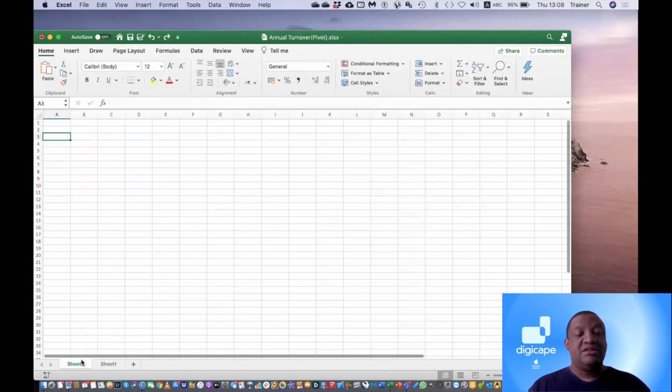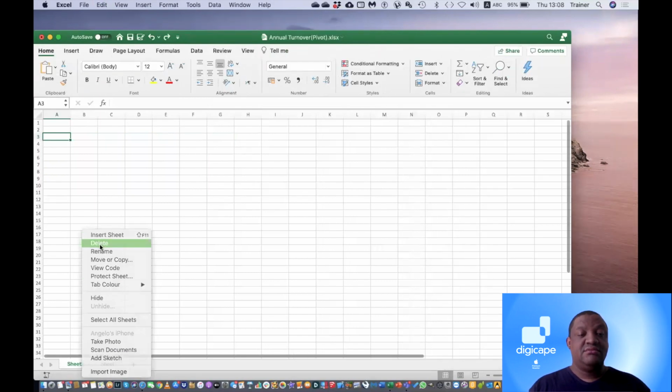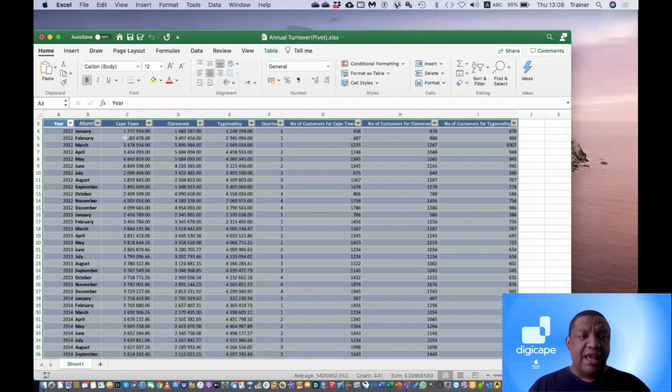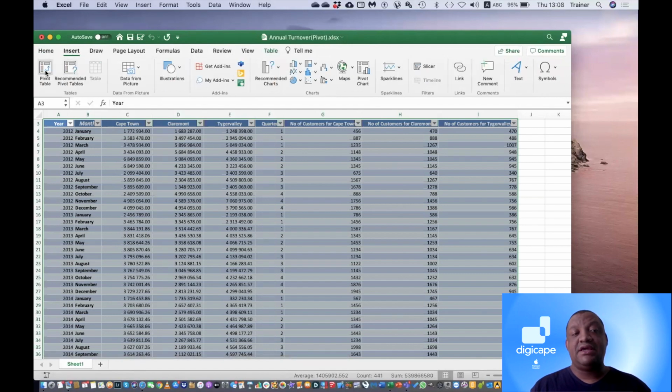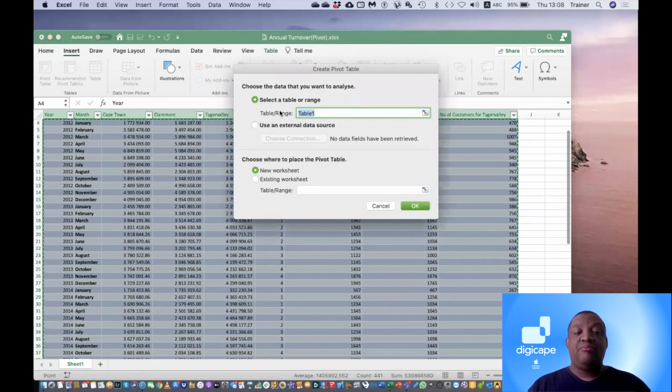In fact, I'm gonna delete the whole sheet, okay? And now I'm gonna go back to my insert button and click on pivot table. So now my pivot table will arrange the whole table, which I've selected earlier on. Then I'm going to choose the selection to put it on a new worksheet and not in the existing one.